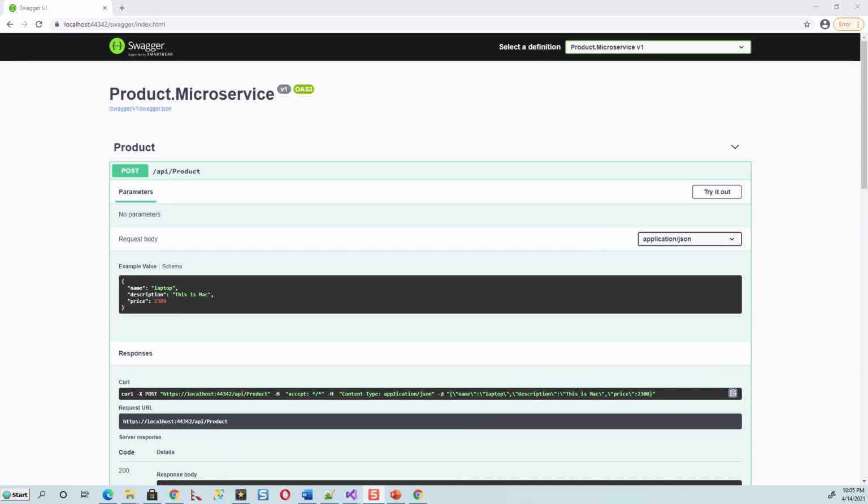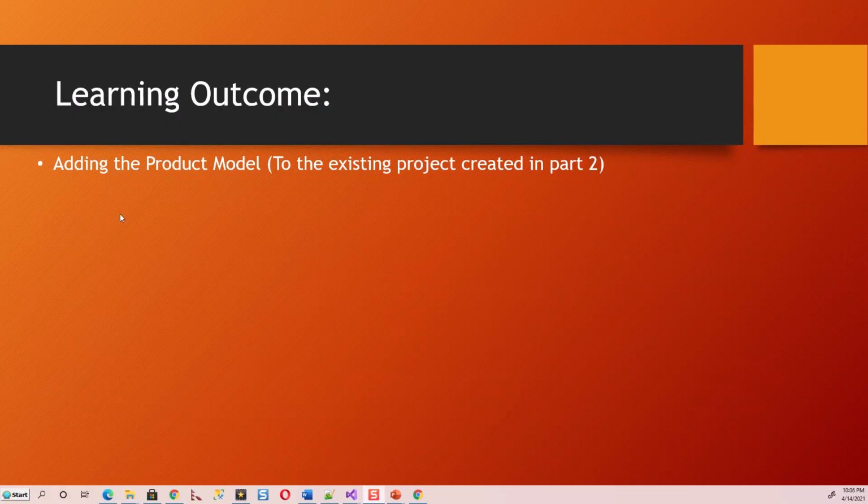To add a new product, we have already shown the product. You can add more products. So that's the end of the entire lecture. In this lecture, we have covered a lot of things. So, recap: we have added the product model to the existing project created in the earlier part.